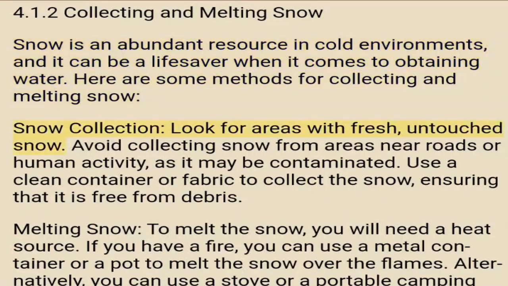Snow collection. Look for areas with fresh, untouched snow. Avoid collecting snow from areas near roads or human activity, as it may be contaminated. Use a clean container or fabric to collect the snow, ensuring that it is free from debris.